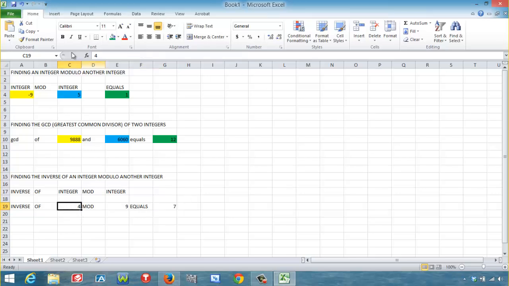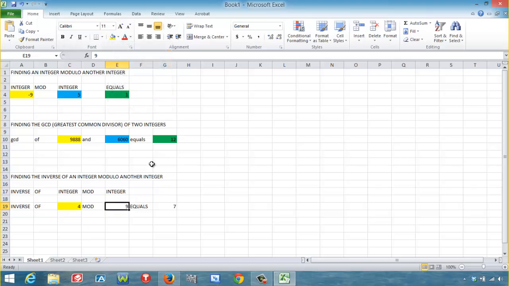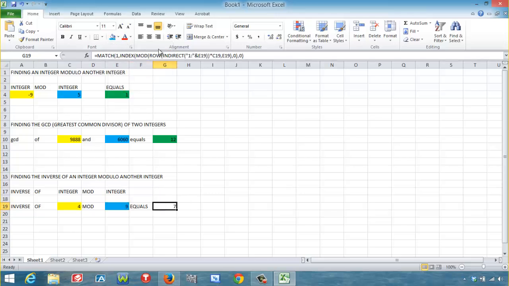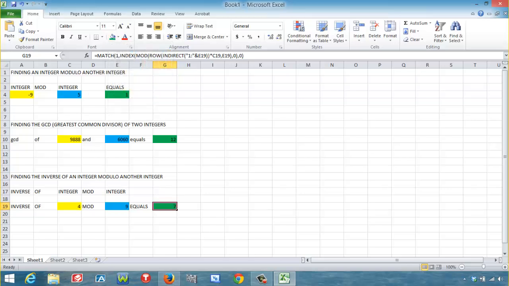And then we are going to color code it as usual: yellow, light blue, equals, green. The next one we did was inverse of 19 mod 141 equals 52. That was what we got. Inverse of 55 mod 89 equals 34. That was what we got. And the last one was inverse of 89.